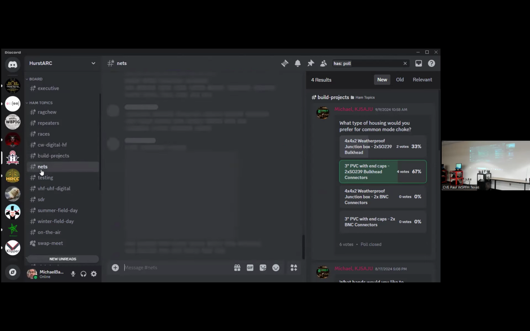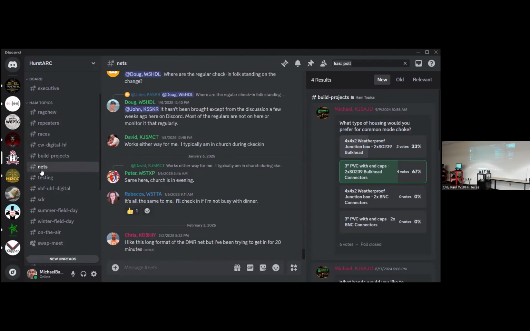Nets. This one does not get used too often. A lot of times it's net controls posting things, or people saying they couldn't get checked in to the net. That's one of the big things: if you're listening to the Sunday night net and you cannot get in for whatever reason, don't hesitate to post here, because that will let us know that you're having problems and we can possibly help you figure out why you're having problems reaching.